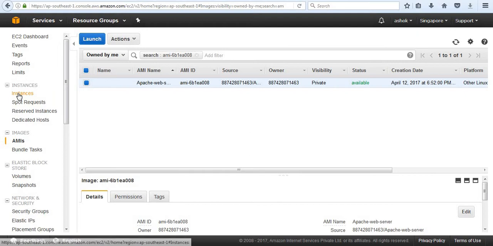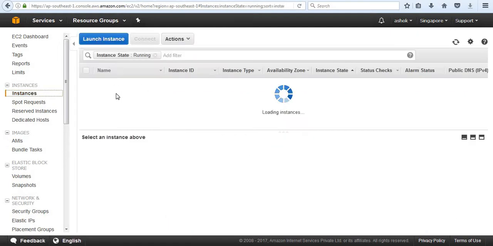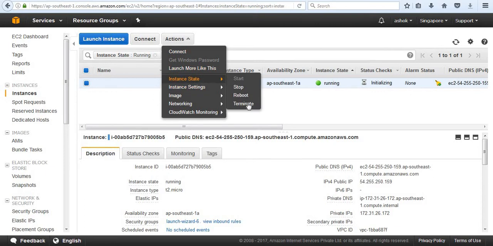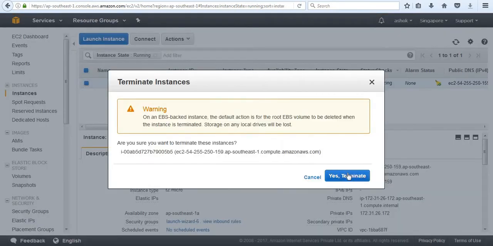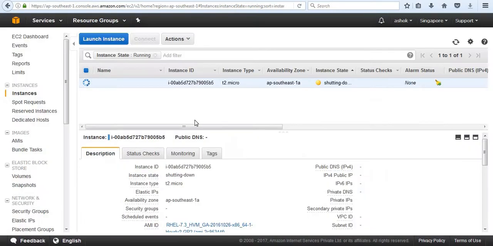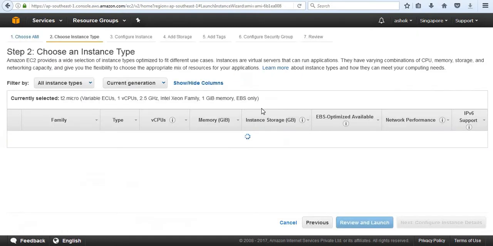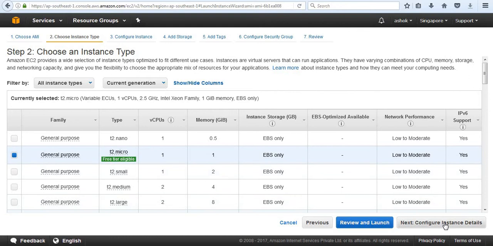Okay. So I am going to terminate this instance that was used for creating the AMI. So it will terminate after some time, and I will use this AMI to launch new instances, and after that we will use those instances in the ELB. So launch an instance by using this AMI.